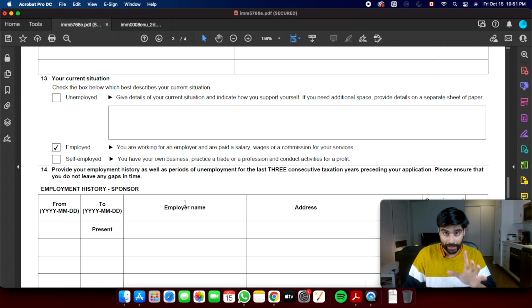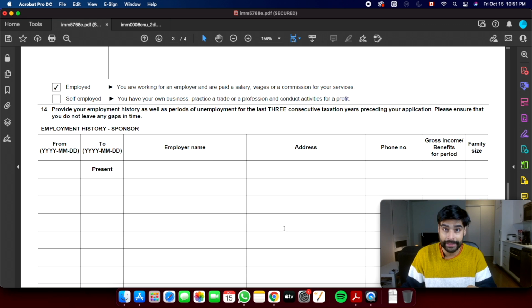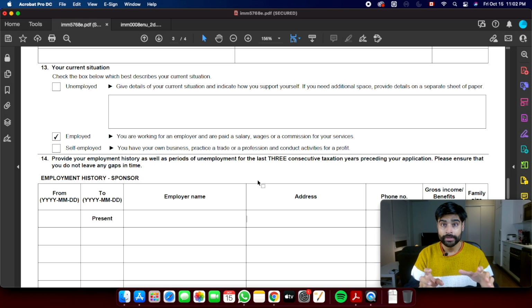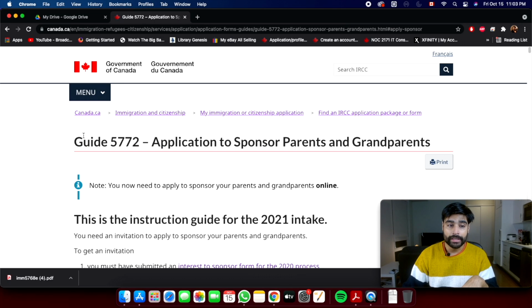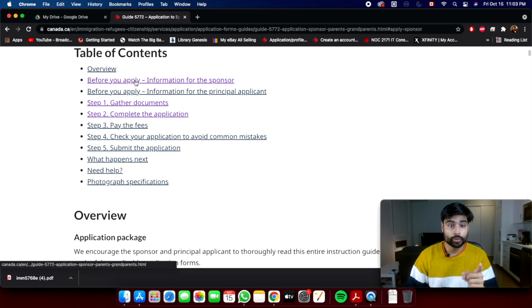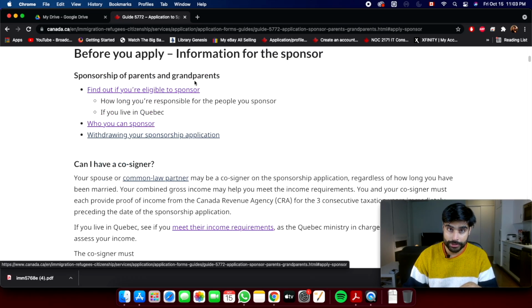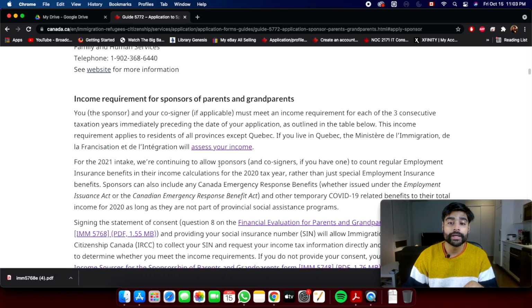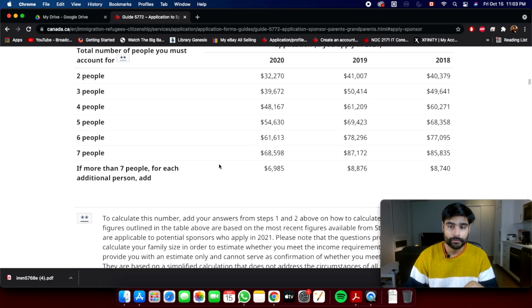Okay, remember we are going to stick with the family size of 5 for the purposes of understanding this section. We are not going to change the family size. This is the assumption. So the family size is 5, all right? So to find out how much you need to show as proof of income for a family size of 5, you come back to this page, guide 5772, you scroll down, click on before you apply information for the sponsor, scroll down until you get to this chart, all right?